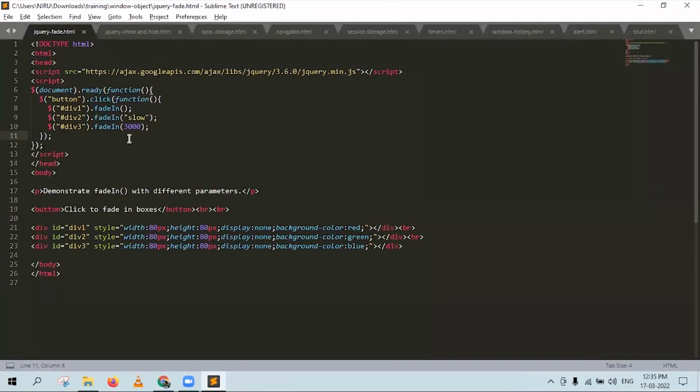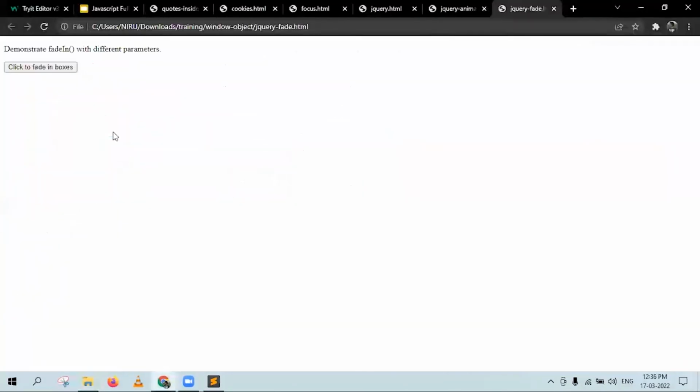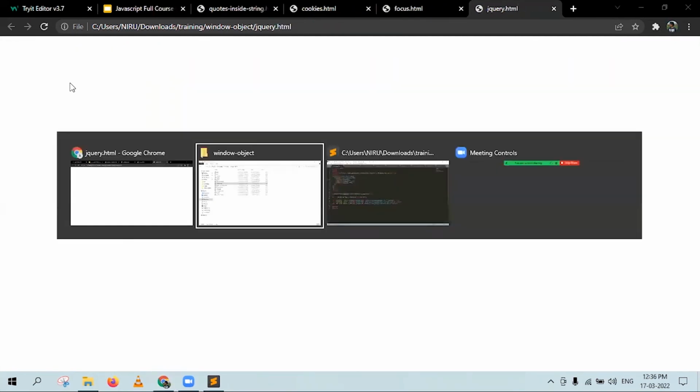And this is fade also. So fade in and fade out, something like that. So here the same thing. Here I'm using this fade in keyword to actually fade the image, like background. If you can see this in action, see, click to fade in boxes, and then colors are changed. So this is how this fade keyword works in jQuery.